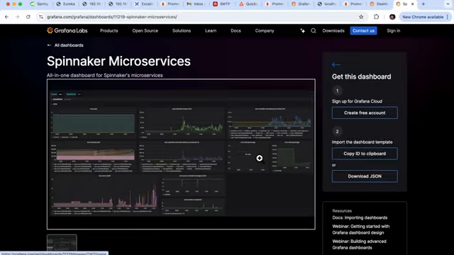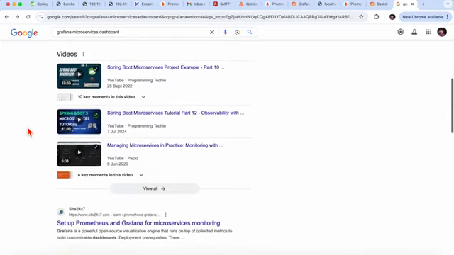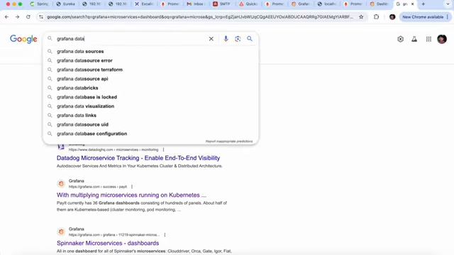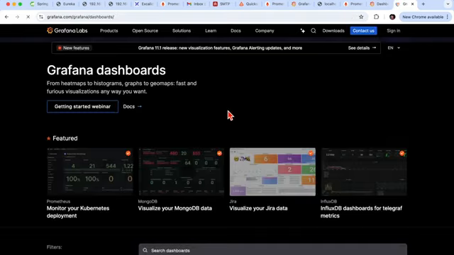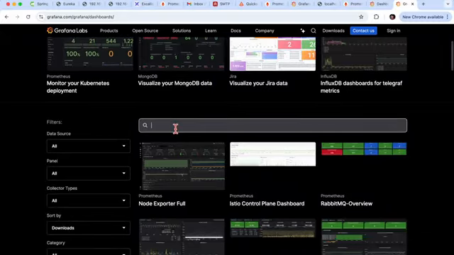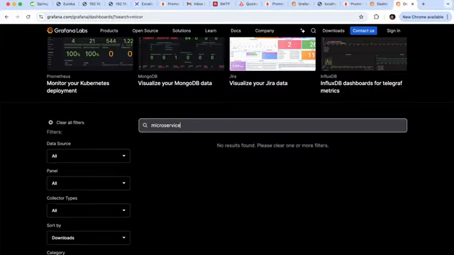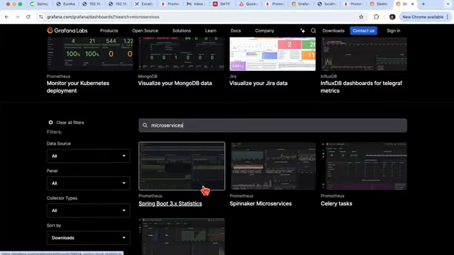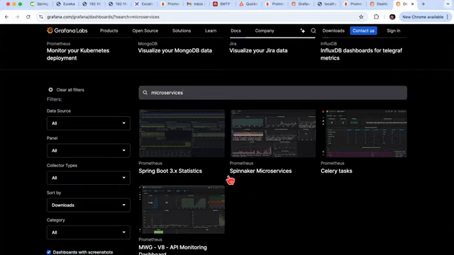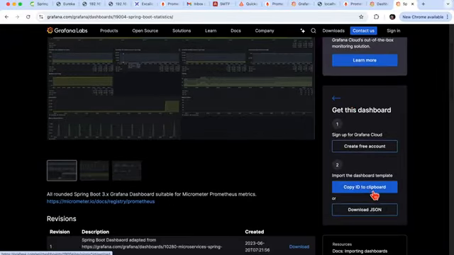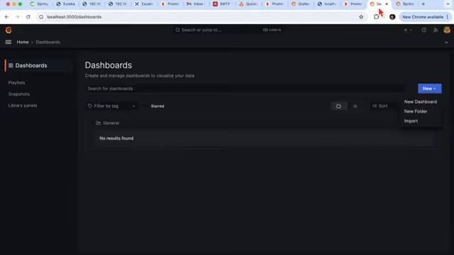Okay, so this is the Grafana dashboard section. So you can check here for microservices. Okay, so here you can see a couple of microservices dashboards. You can just pick this, and what you need to do is copy the ID here. That's it, and come back to your dashboard.